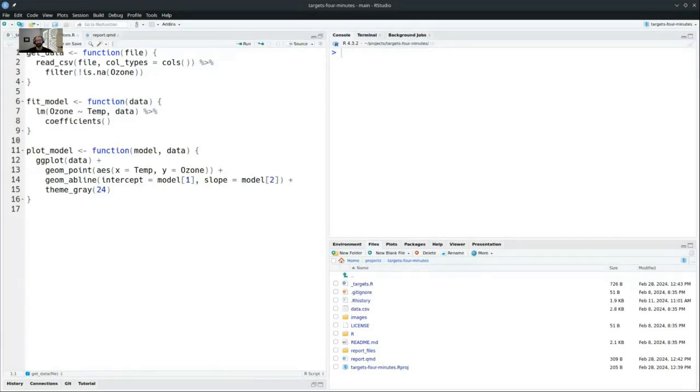Miles McBain has an excellent post that he called a function-based diet in programming. And he talks about targets' predecessor, drake, but he also makes a really compelling case that this is an approach that fits a lot of data analysis workflows. So I'll go right ahead and I'll load.